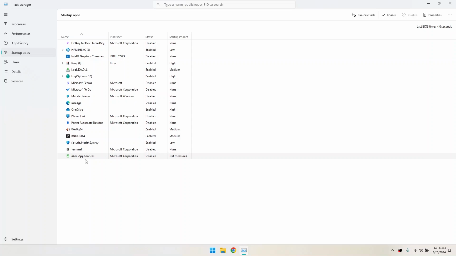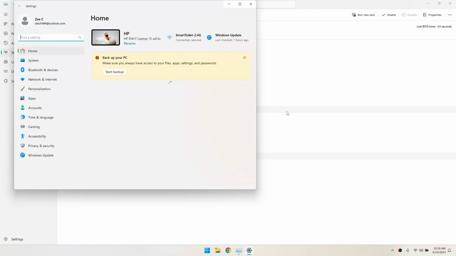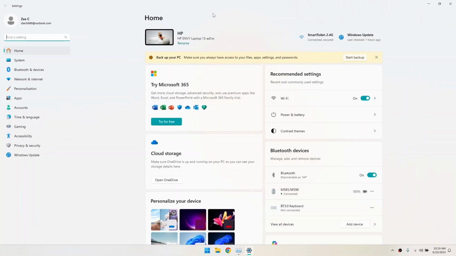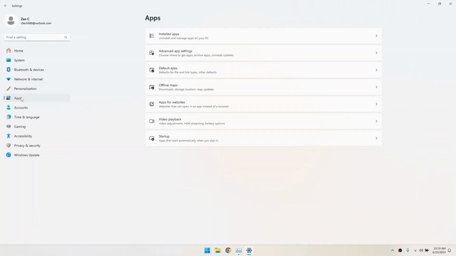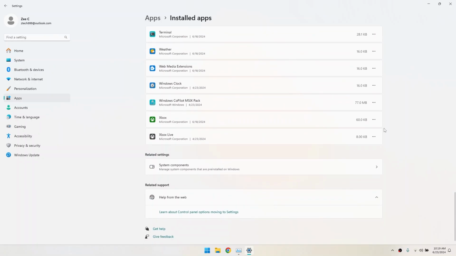Now, let's get rid of software you no longer need. Open Settings by clicking on the Start menu and selecting the gear icon. Go to Apps, then click on Installed Apps. Here you can see all the installed programs. To the right of each app, you'll see three dots. Click on it and select Uninstall. Uninstalling unused programs not only frees up RAM but also storage space.